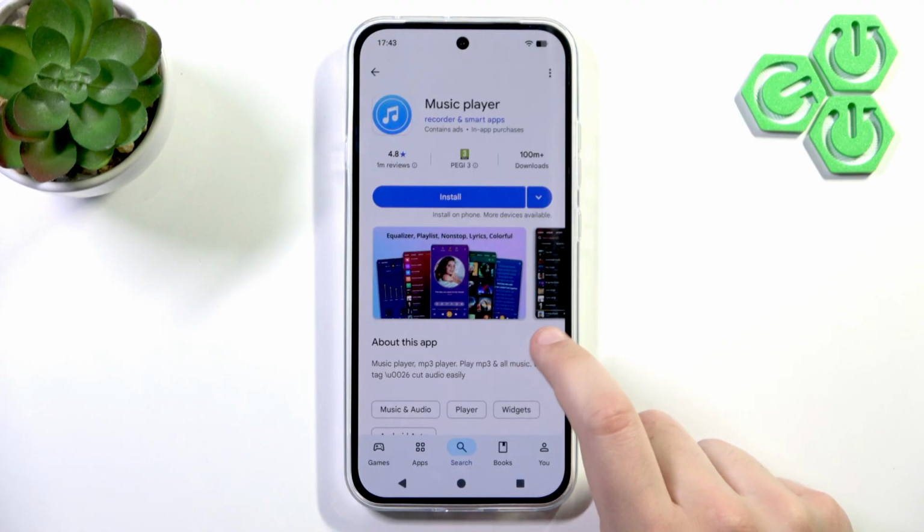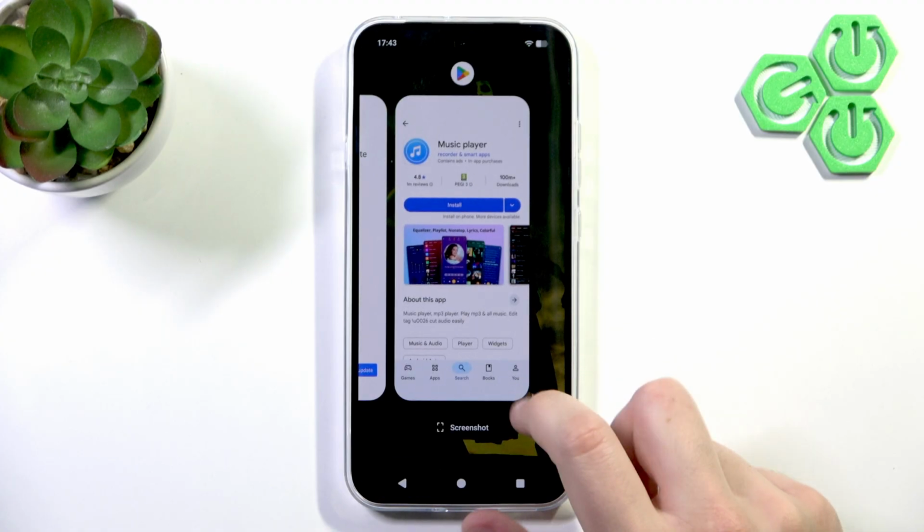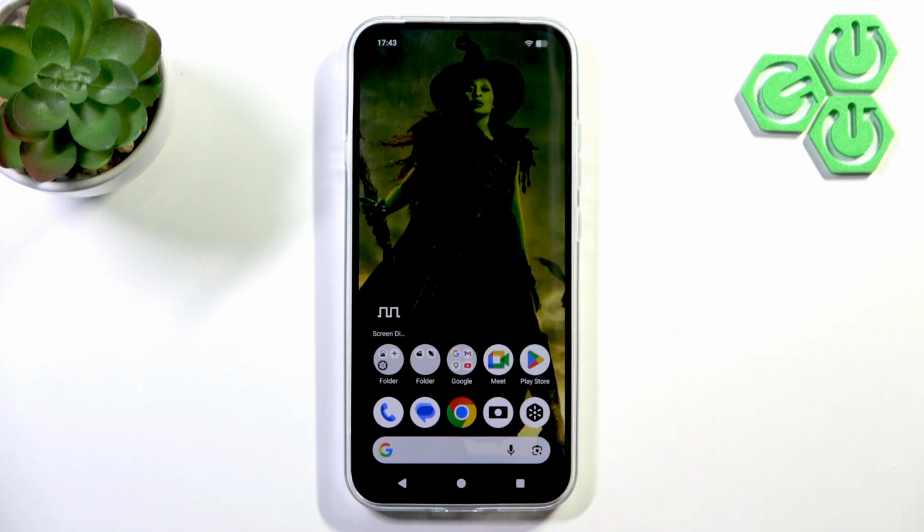As you guys can see, now we are in the music player. Don't know what this app actually does, but it just brought us here. And that's what a ghost touch does. Now, what you guys want to do is simply remove it.